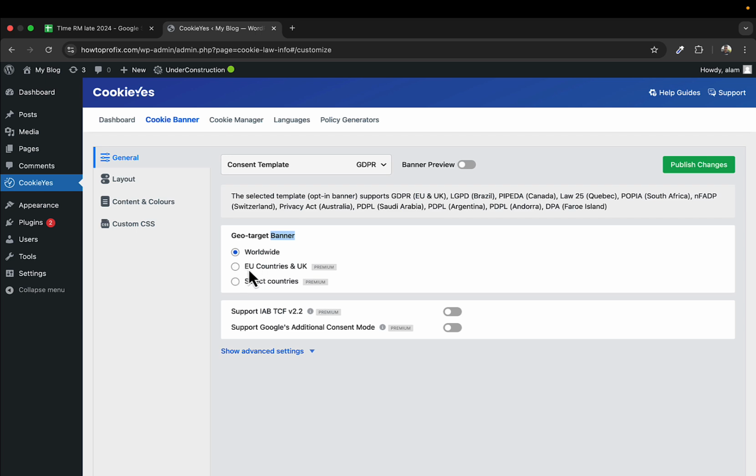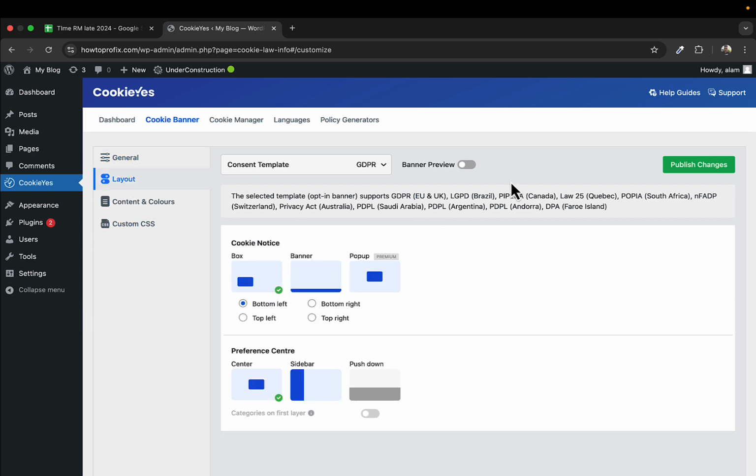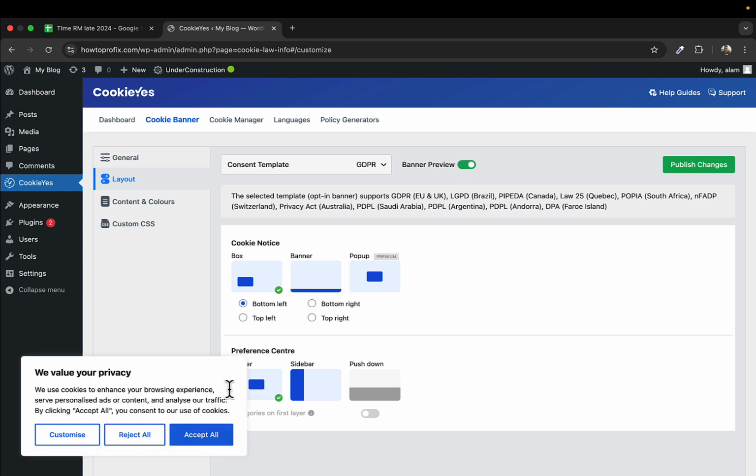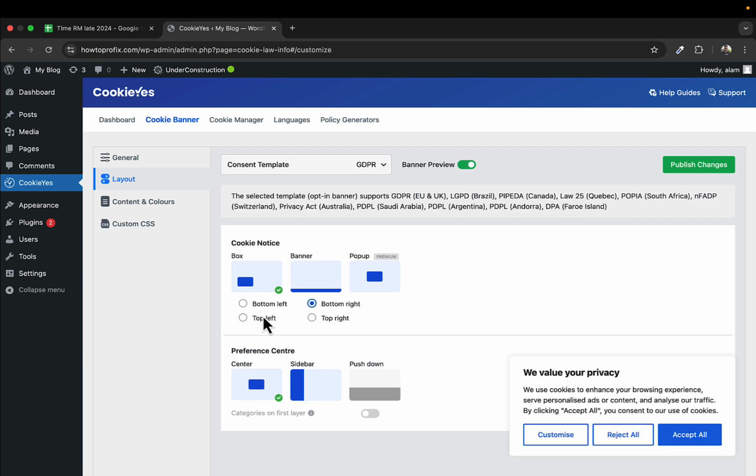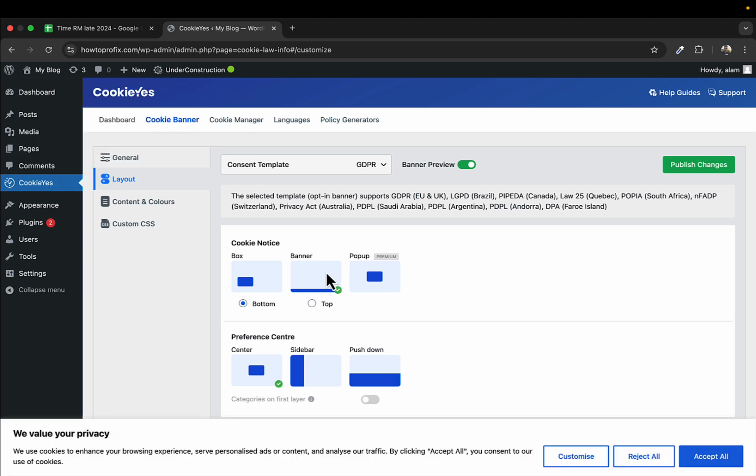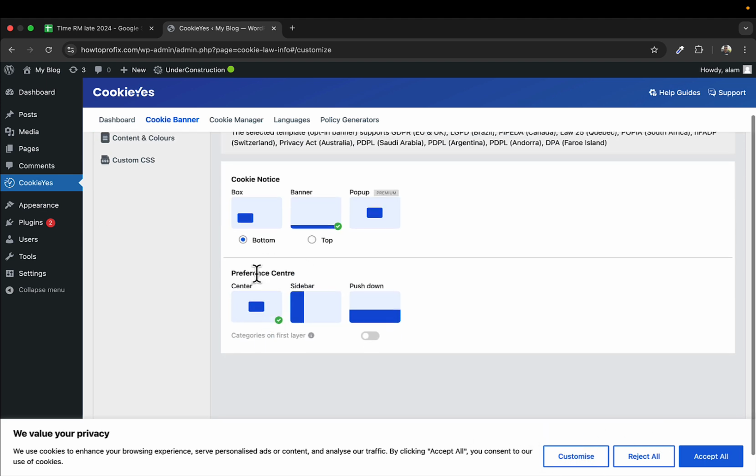If you want to change this, you can change it to EU and UK, and also select other countries, which you can see says requires premium. And if you go to layout, you have a cookie notice. Either you can place this on the bottom left or on the bottom right. So if you enable this banner preview, you will see how it would look on your website, on the right or on the top if you want. So if you want this as a banner in the bottom, it will show like this on your website, and you can also customize the preferences.